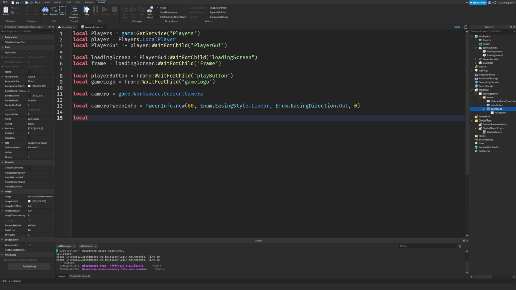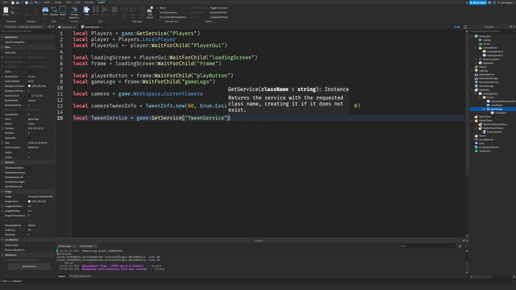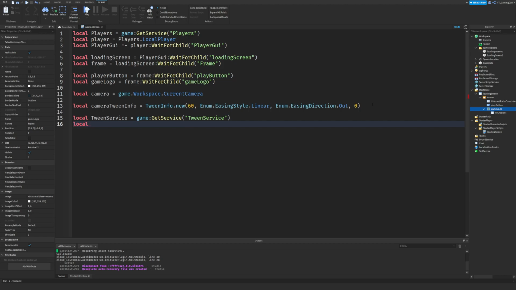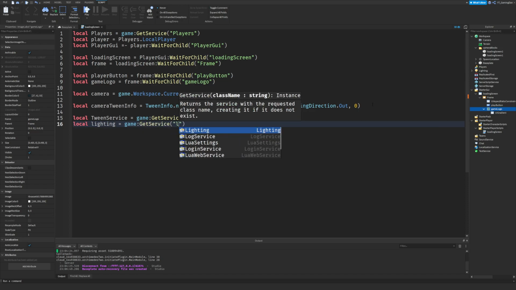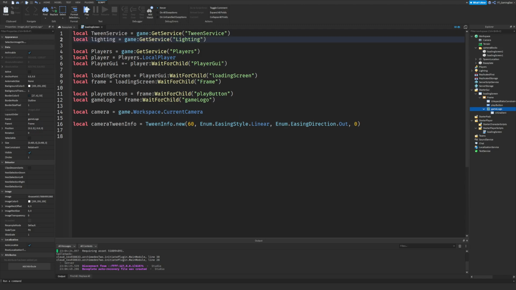We actually want to get the tween service. So local tween service equals game:GetService, TweenService. We also want to get the lighting as well, so we can make it blurry. So local lighting equals game:GetService Lighting. Honestly, guys, I do quite like to get the services right at the top, just personal preference. As long as you aren't using these before you actually call for them, it's fine. Just put them wherever you want, as long as it's not below what we're going to do later on.